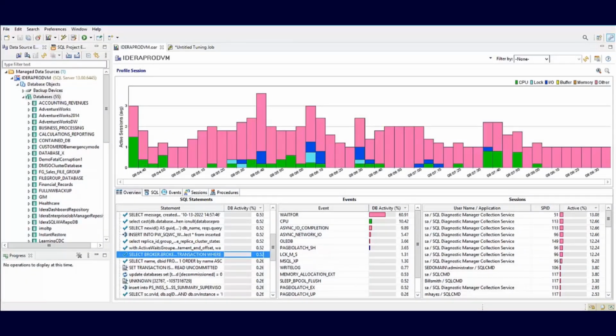Hello, today we're going to be looking at a product called IDERA SQL Query Tuner. This product is added to the SQL Diagnostic Manager product as part of the Pro Bundle. We call it the SQL Diagnostic Manager Pro Bundle, which also includes another tool called SQL Workload Analysis. But today we're going to be focusing on just the query tuning aspect of this product.